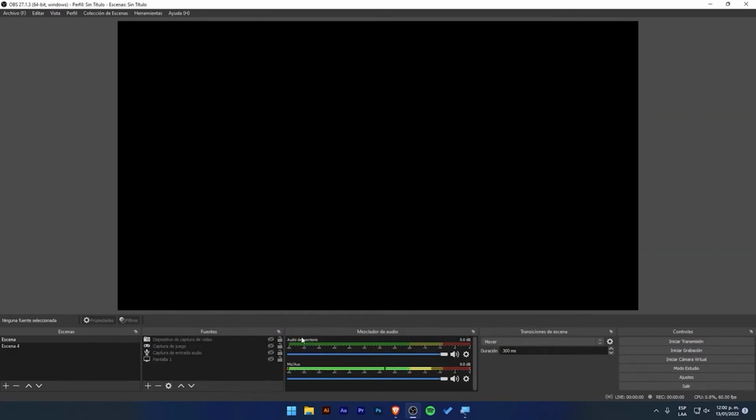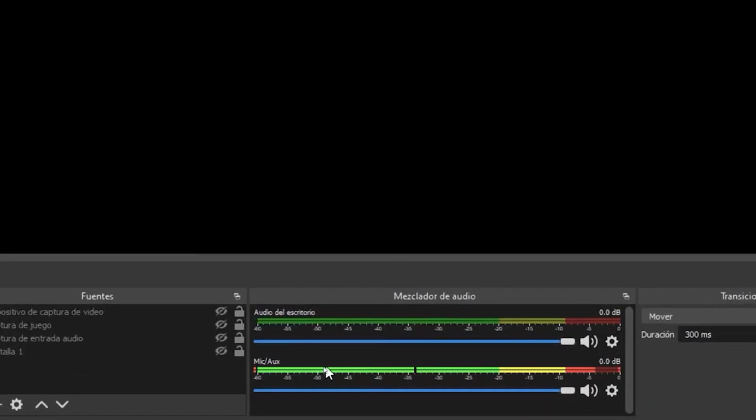You'll find the desktop audio section and the microphone section here. So what happens here? If I want to lower the volume of my microphone, as you can see from the sound waves, that's me speaking right now. If I want to lower the volume, all I have to do is move this line down, and that will automatically lower the microphone volume.